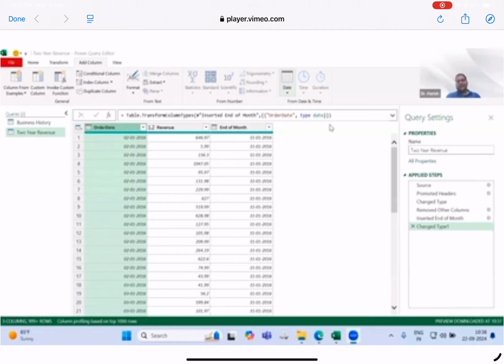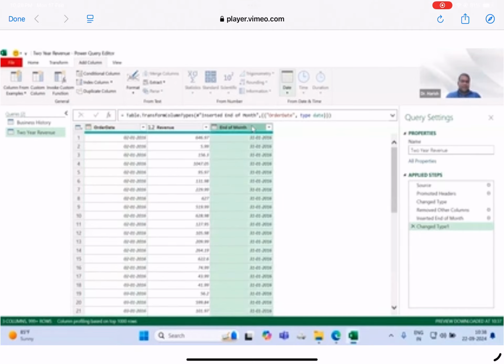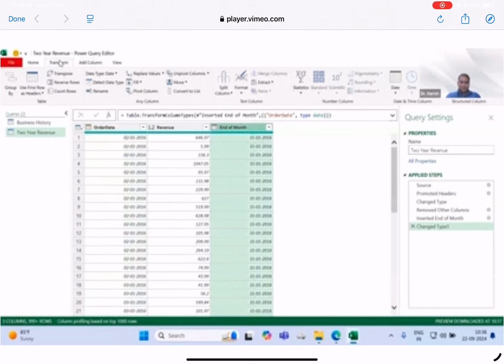Now, in this way, it is again not showing me the monthly transaction. It is showing me individual transactions. I need to make some more transformation in this. How to make this transformation? Now, click on this end of the month. There is another option, transform. Now I'm going to transform or convert the whole data set into monthly transactions.